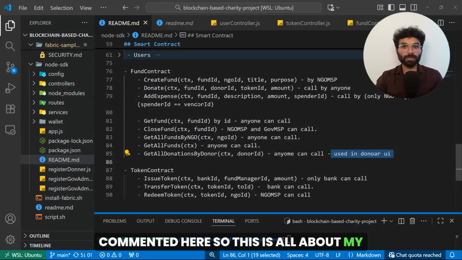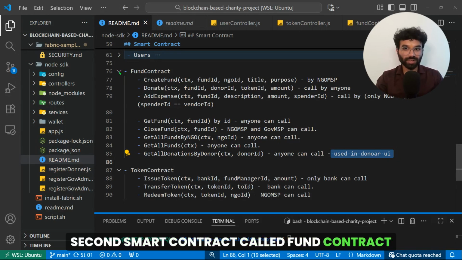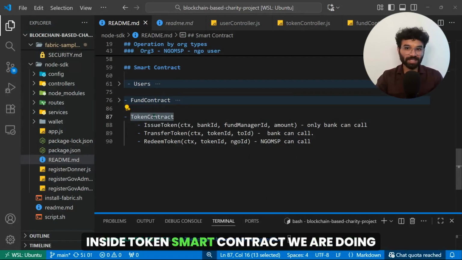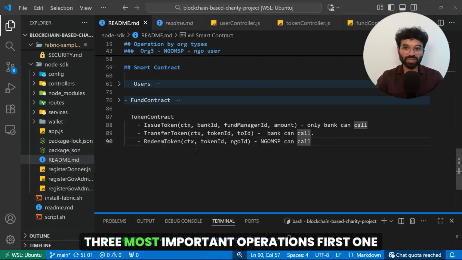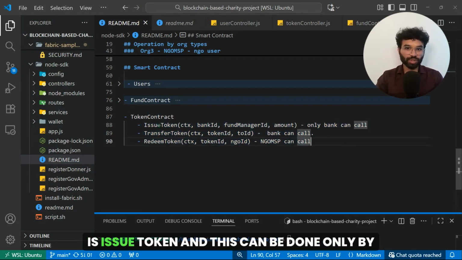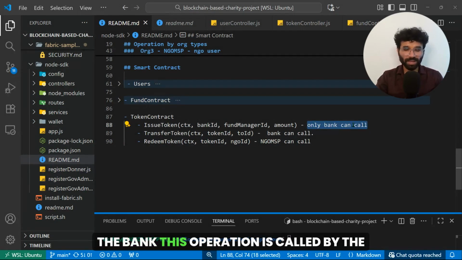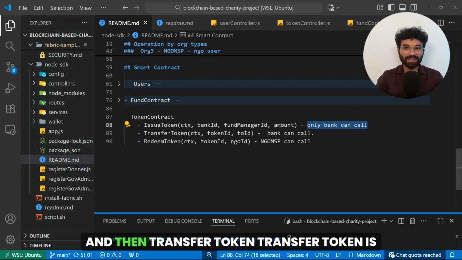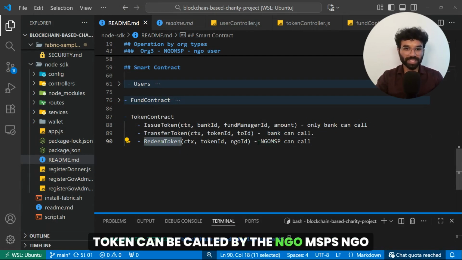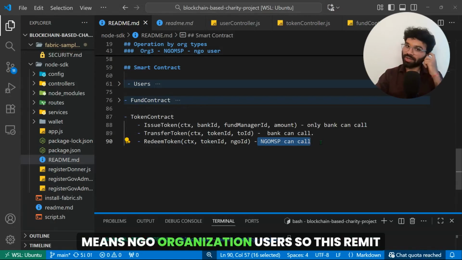So this is all about my second smart contract, called the fund contract. Then we have the token smart contract. Inside the token smart contract, we are doing three most important operations. First one is issue token, and this can be done only by the bank. This operation is called by the bank. Then transfer token, which is again called by the bank. And then remit token can be called by the NGO MSPs. NGOs means NGO organization users.